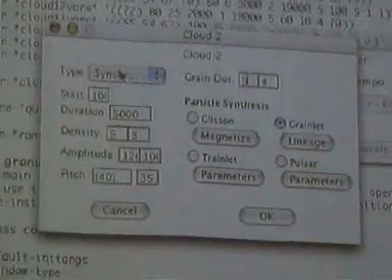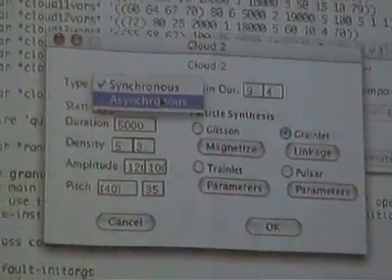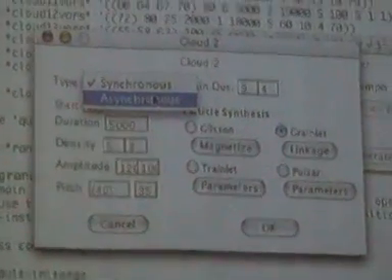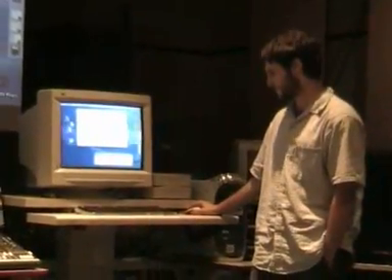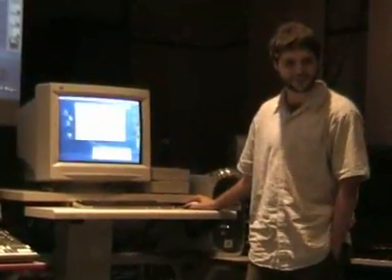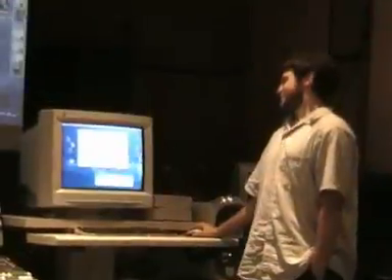It does look cool, doesn't it? It looks cool. That's the important thing. You can also specify what type of cloud you want. So there's synchronous clouds, which are... So, here's the piece. Do you want me to press play? Go for it. Can't take the suspense.